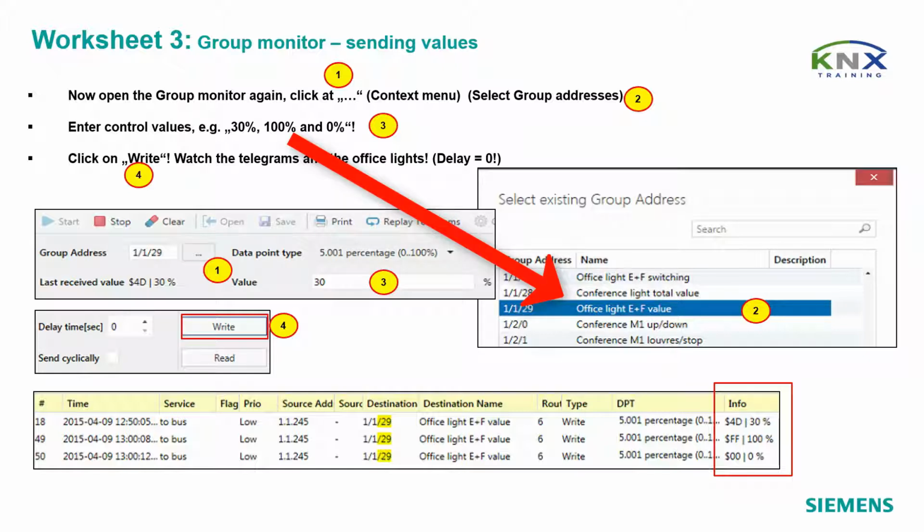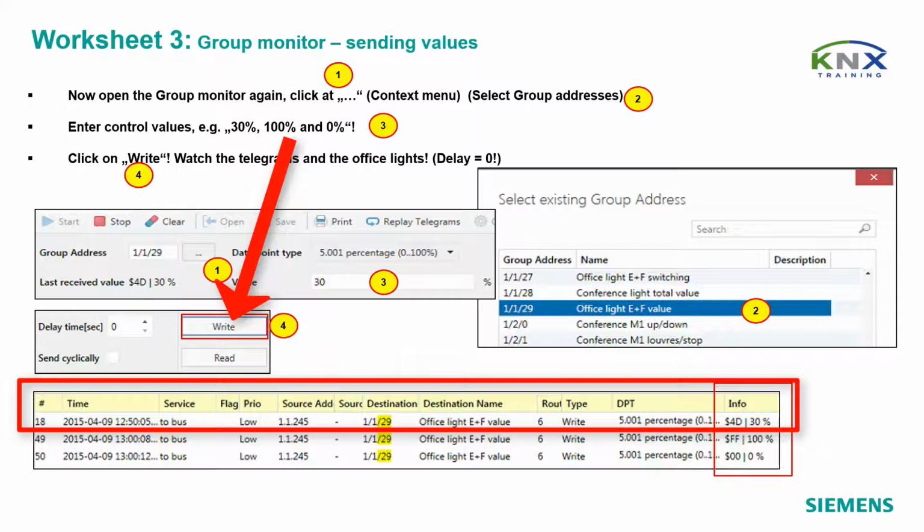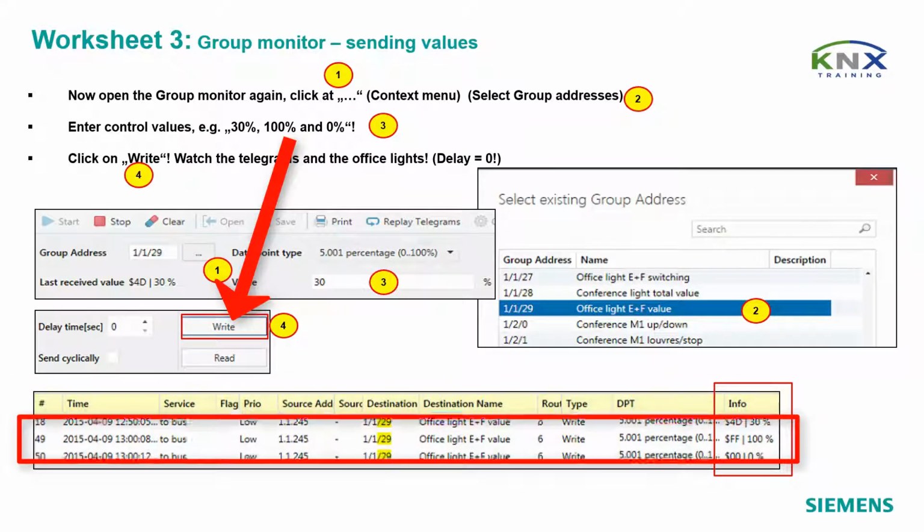3. Enter control values like 30%, 100% or 0. 4. Click on Write. Watch the telegrams and the office lights. Make sure that your delay time is on 0.